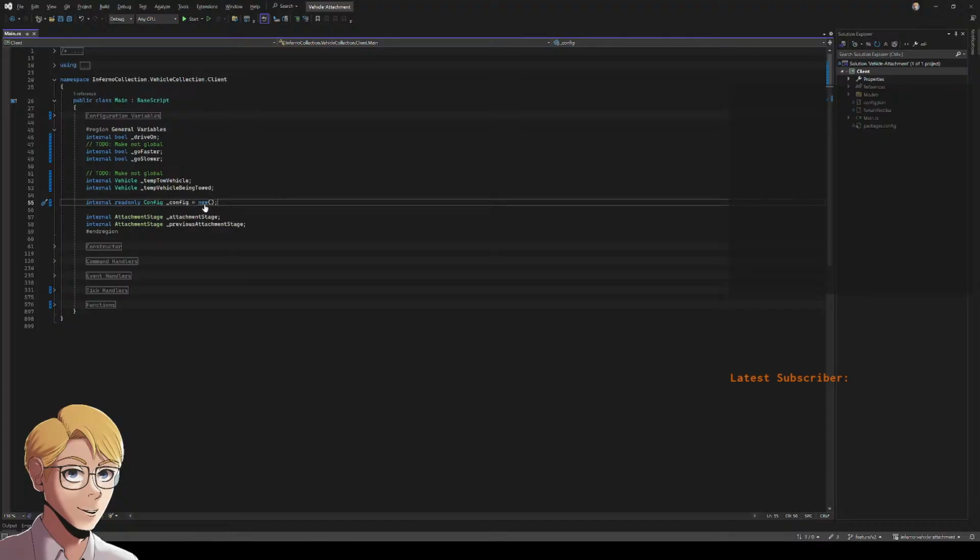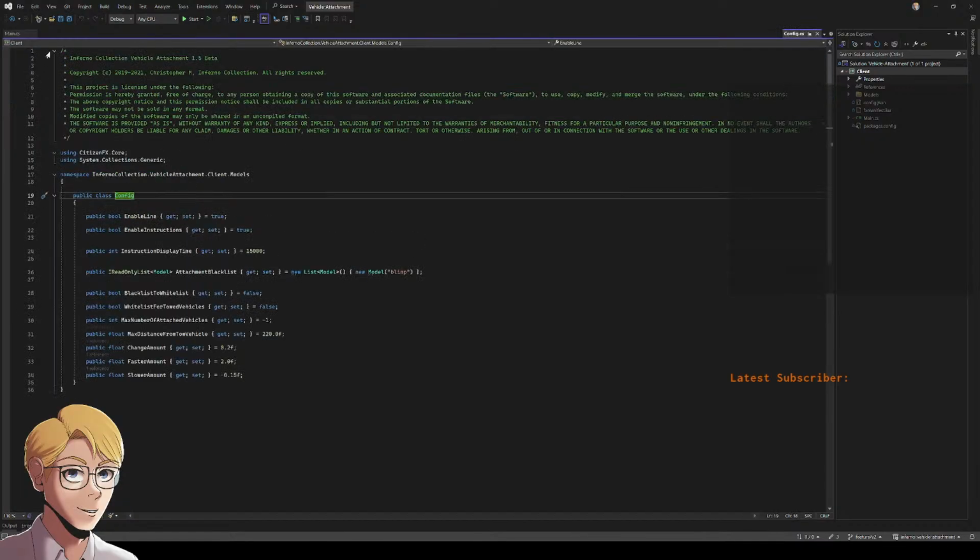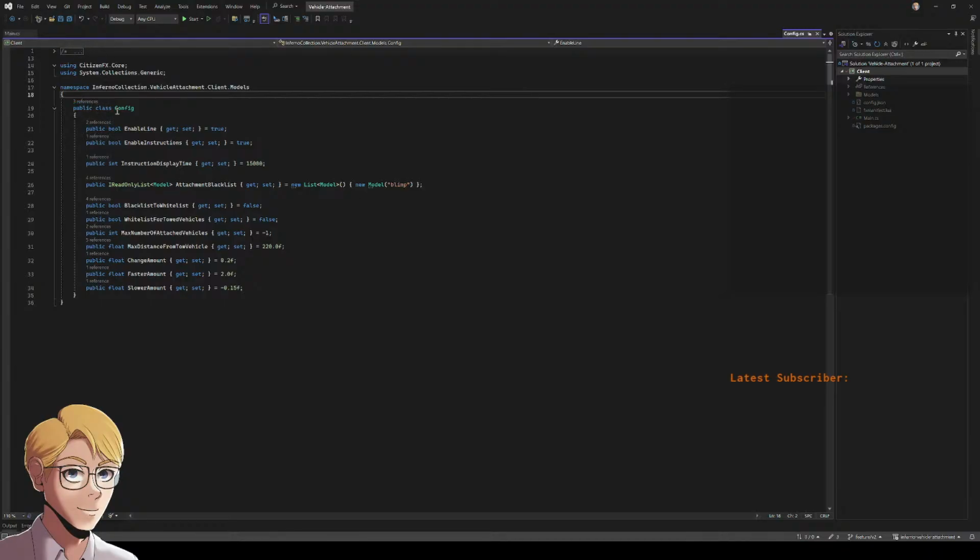Let's take a quick peek at the config and just see what we're working with here. So we've got a public class config, enable line, enable instructions, instructional display time. Just to add an underscore in there because it makes it a little easier to read. Anywhere I do an underscore, we're basically talking about seconds. So in this case, it's 15 seconds and then 3 zeros afterwards, because this is milliseconds, not seconds, but just at a glance, it makes it a little bit easier to read. We have an IReadOnlyList of model attachment blacklist, new list model, new model blimp. Okay, fair enough.